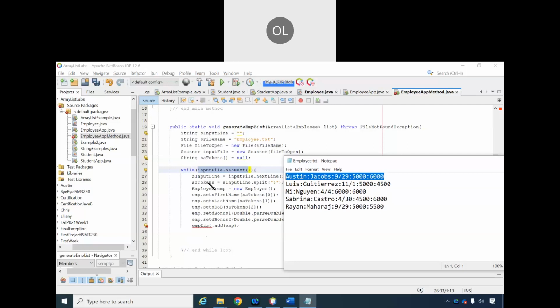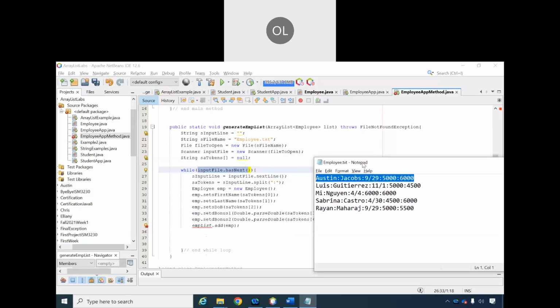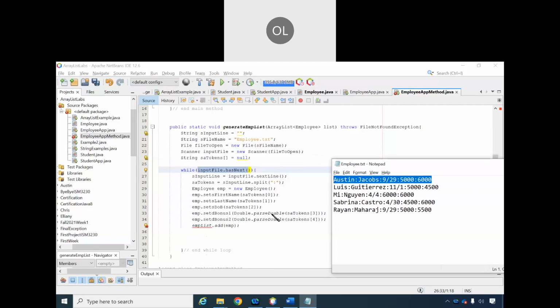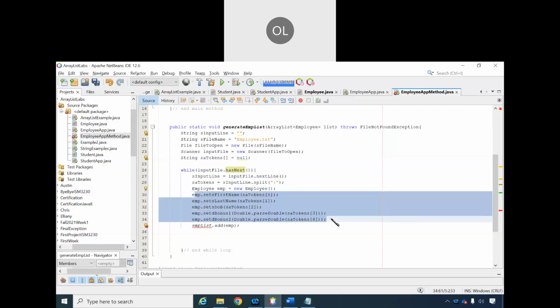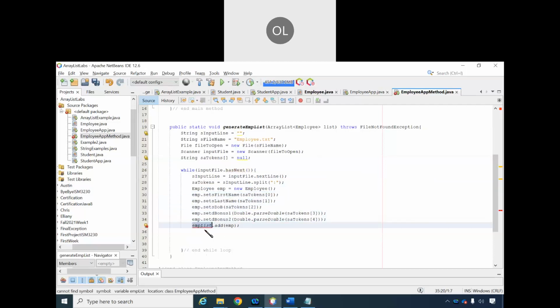So SA token 0 is going to have Austin. SA token 1, Jacob. SA token 2, 9/29. SA token 3, 5,000. But we parse that to convert to a double because everything is a string. 6,000 here, SA token 4. Right. So we create an empty employee and we use the setter with that array SA tokens to put the data for our object. And then we add the object to the list.